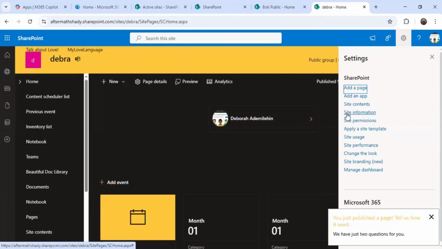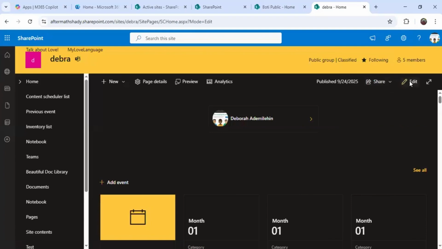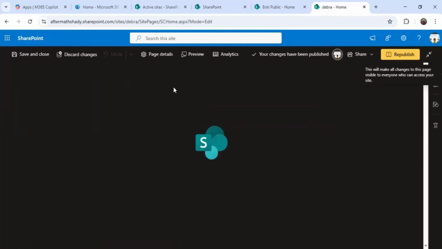You also have the opportunity to embed web content in your SharePoint site, and a developer can also connect a site to a third-party application. So you have your site content, you have site information, permissions, site pages, site branding, okay, which is new. And then here you can also edit the page. You can edit a site, the page of the document.